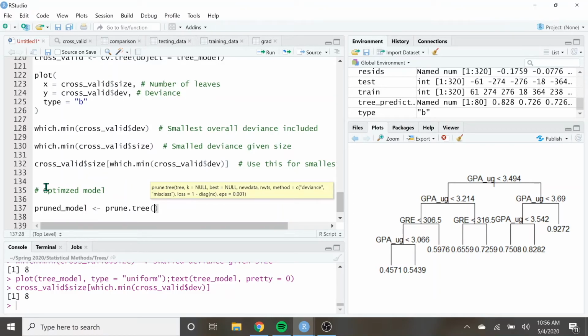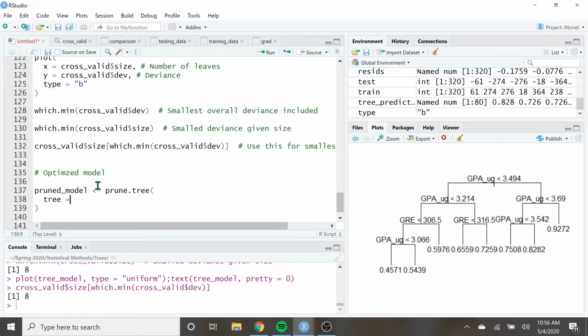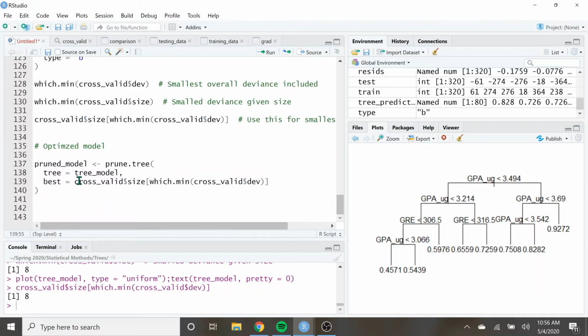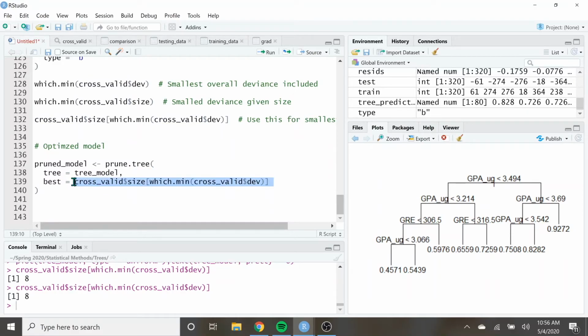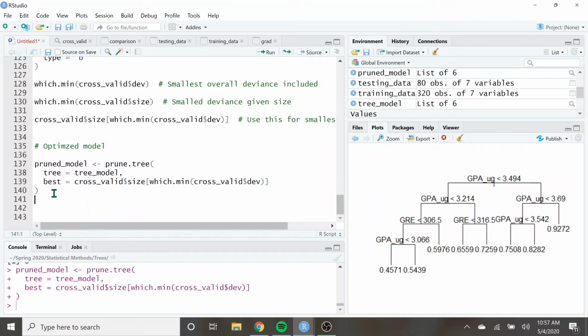So tree equals our original tree model. Then the next argument is best. We have to specify which number of terminal leaves it needs to use, and we'll use the value we got up here. So this is going to say 8. It's going to make 8 nodes. We could also just put in the value 8, but that's not very generalized, so we'll use this for now. Run that, and it's all good.